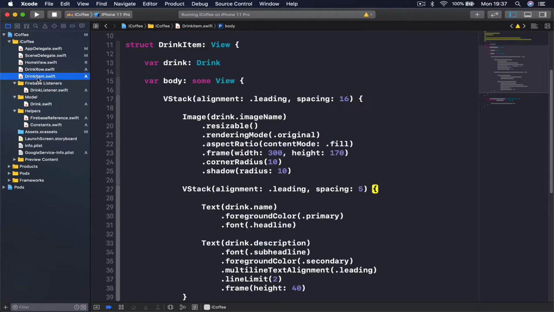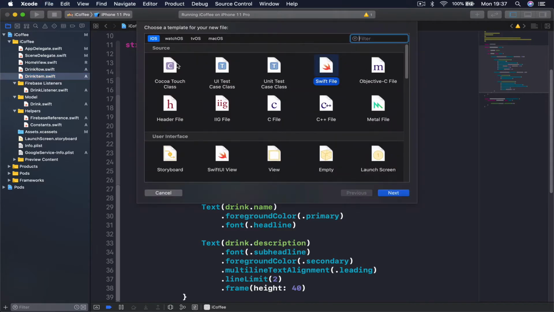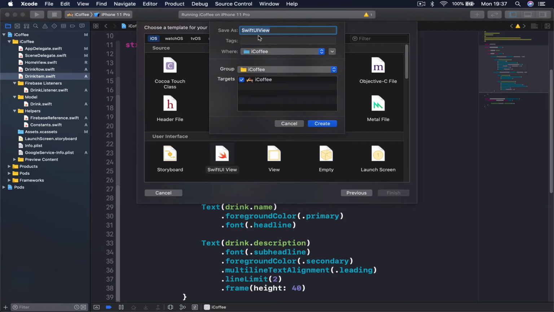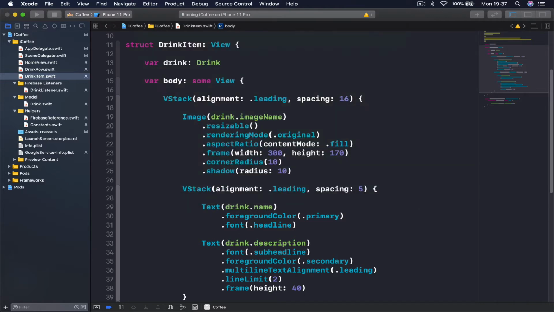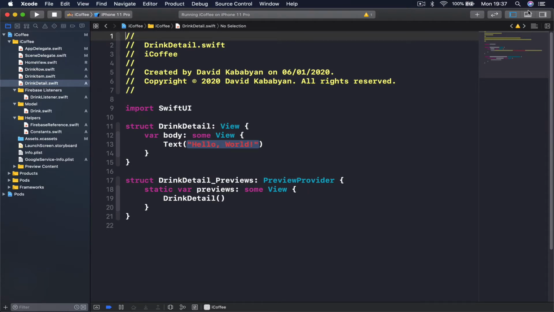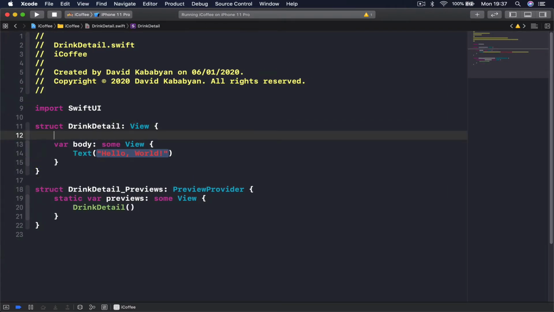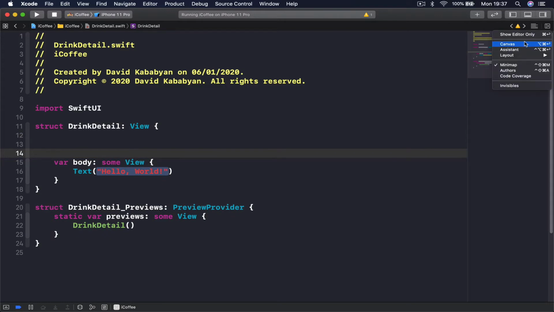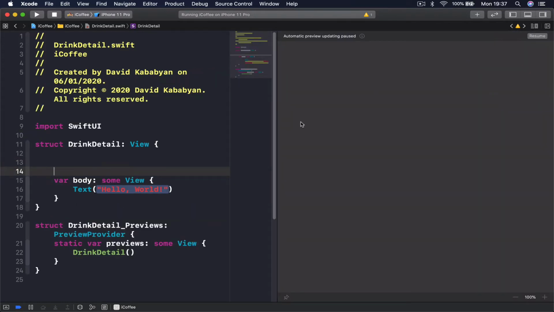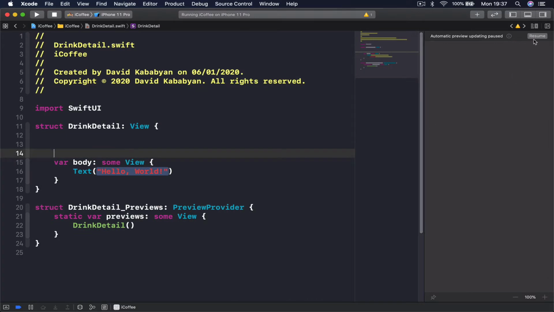All right, let's select our DrinkItem.swift file, Command N to create a new SwiftUI file. And this one I'm going to call DrinkDetail. And let's just create this. Okay, let's close the left panel since we're not going to need it. And I can actually open the canvas here, make it smaller, and let's click on resume.